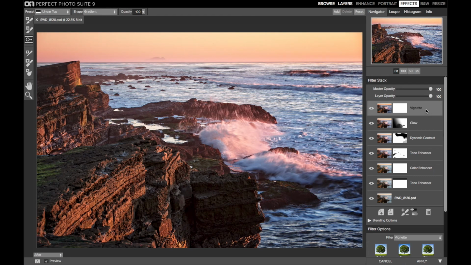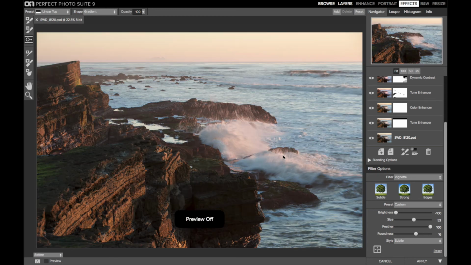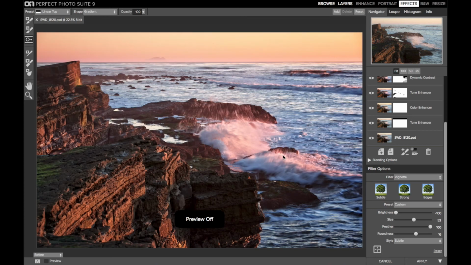And last, of course, finishing off with a vignette. You can see the settings there. My typical way of vignetting: position the vignette where you need to, and then play with the brightness and feather to focus the eye where I want it to go. In this case, right around here. So that's it for this styling. There's before, and there's after.